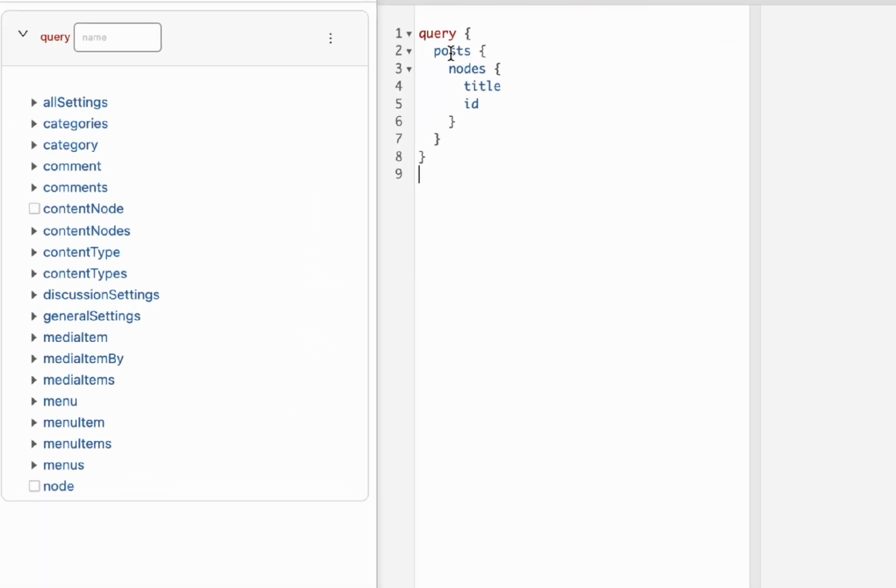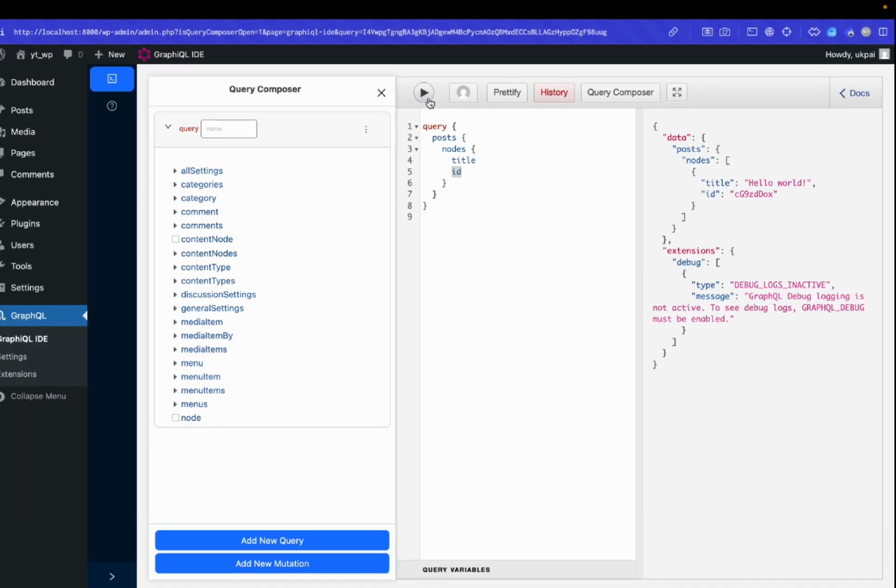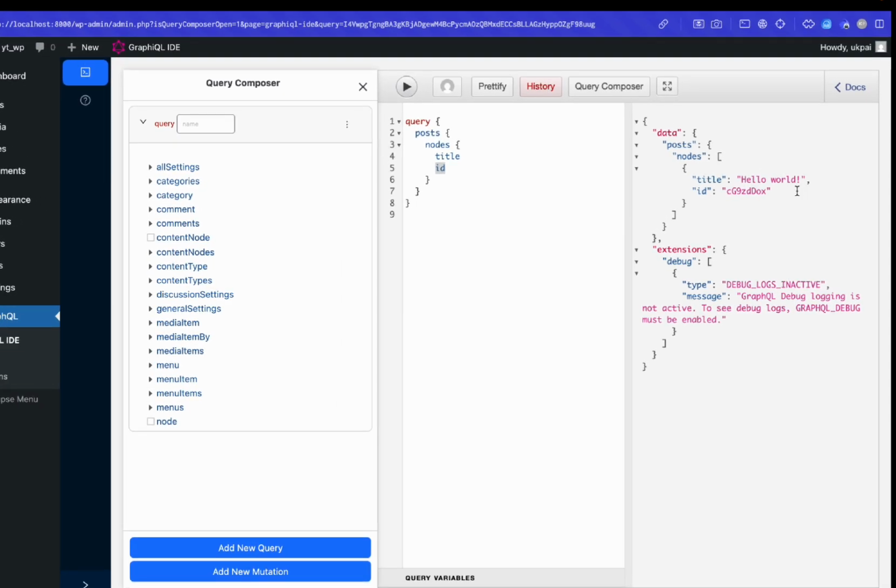So we're going to say query posts and nodes, and under the nodes we want to get title and also the ID. So if we click this, we're going to see we have hello world, which is by default, and then we have this ID here. We'll try creating new posts in our dashboard and then rerun the query.